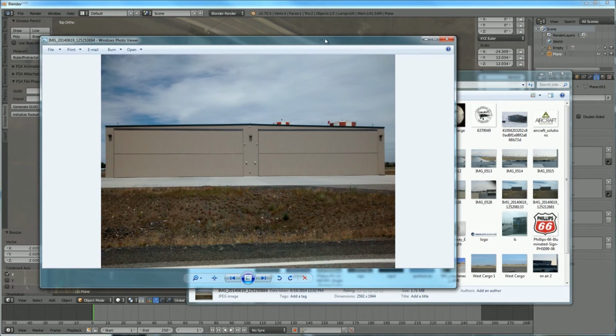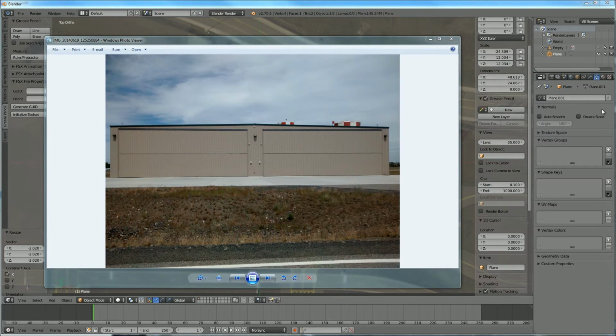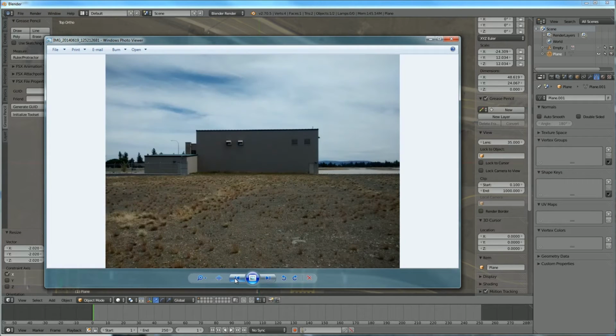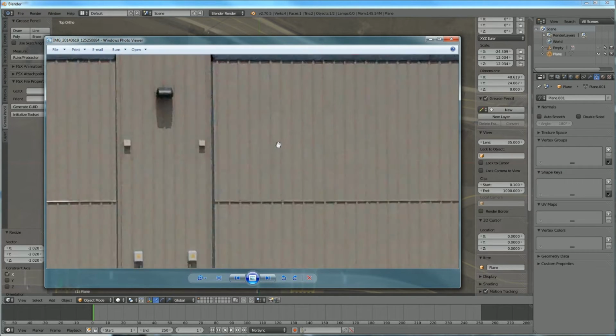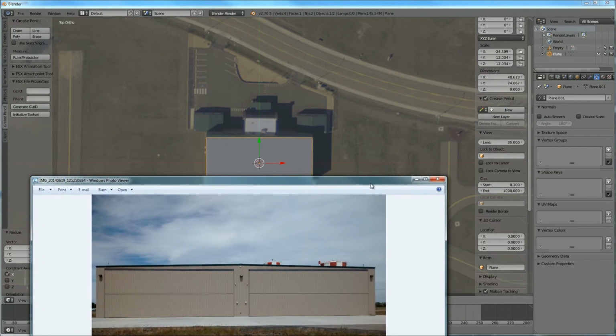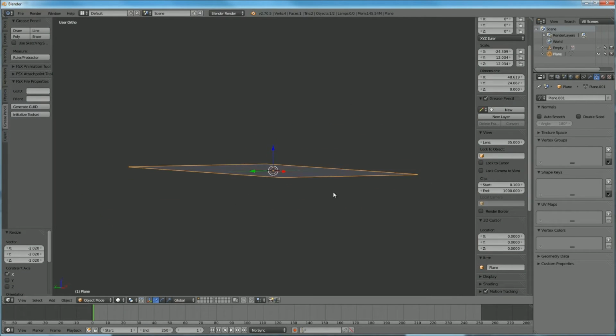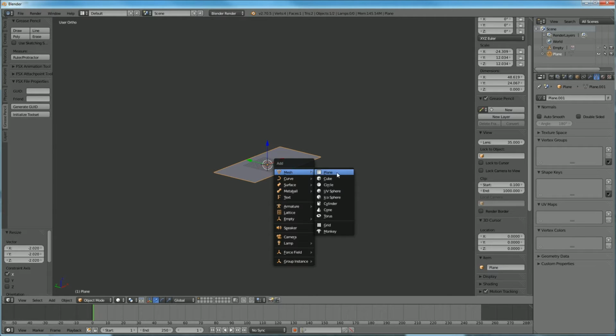All right. So this is great here because the way he took this is, you see how the image is square with the building, the sides of the building. And so what I can use this image for is to actually get a fairly accurate height for my model here. So what I can do is add mesh.